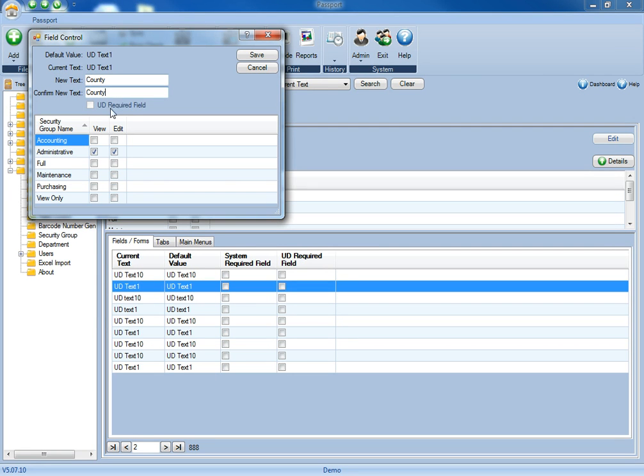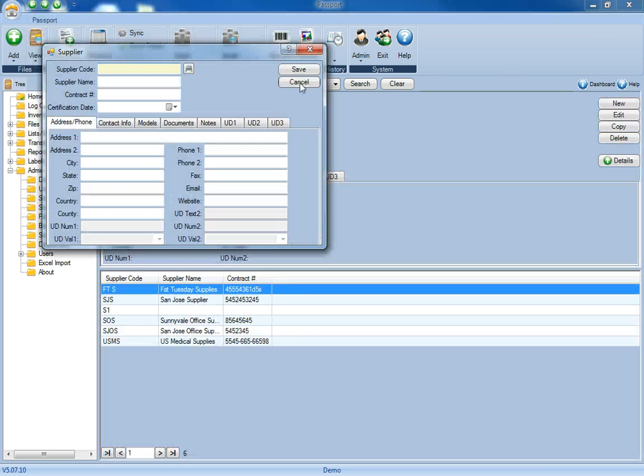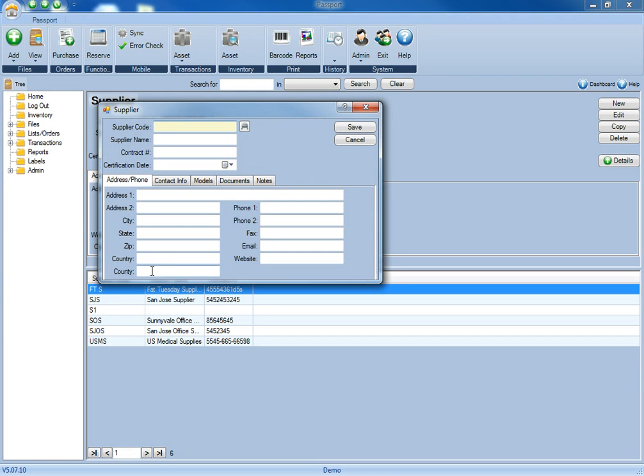Once you've got the new field name listed, at that point you can decide which groups are able to view and edit this information. Once you have that selected, click Save, say yes to changing the record. Now when we go back into the supplier form, we can see the new field has been added here. Finally, as a day-to-day user, I can log back in, come to the supplier form, and now I have the new data capture field available to enter the corresponding data.